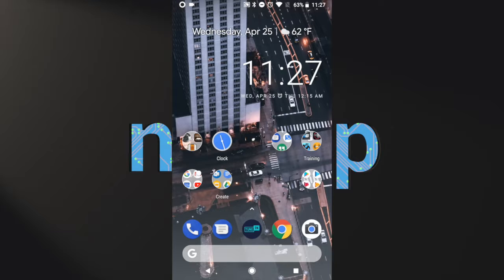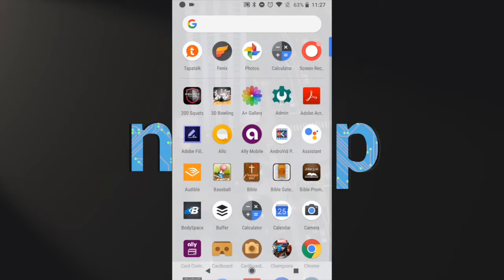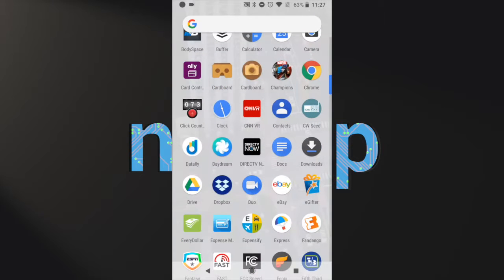Now to find all your apps, you're going to see that little arrow right above your app tray. It's a little small arrow. If you swipe up on that, it'll bring up all of your apps. And as you see, I have a lot of apps here.